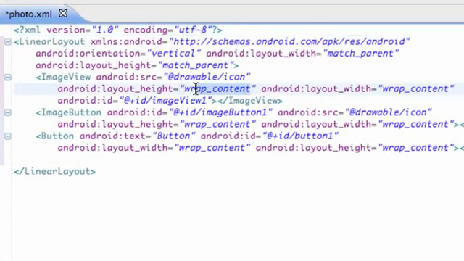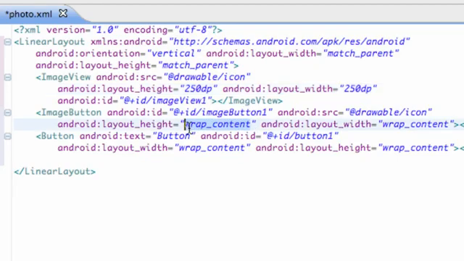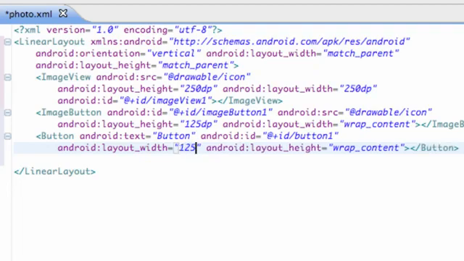So let's change the width and the height of our image view to something like 250 dp for both the width and the height. Change your image button, let's say the width to like 125 dp, wrap content, and our button will say 125 as well.